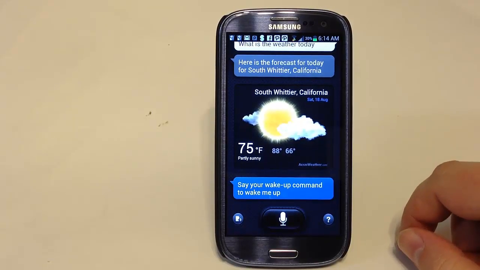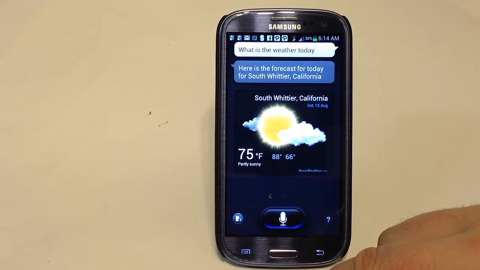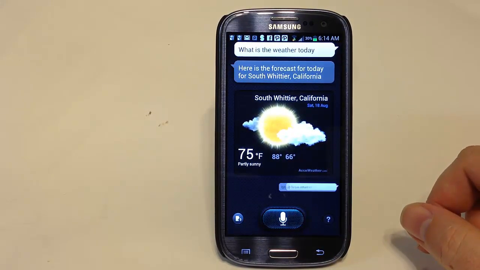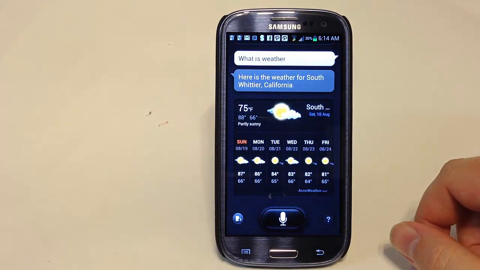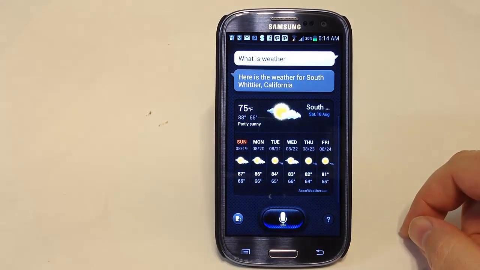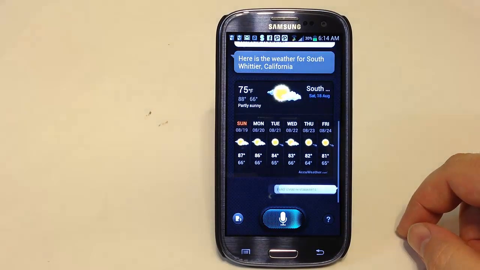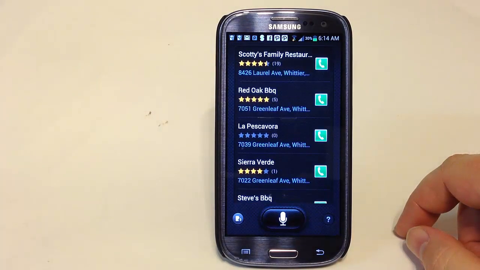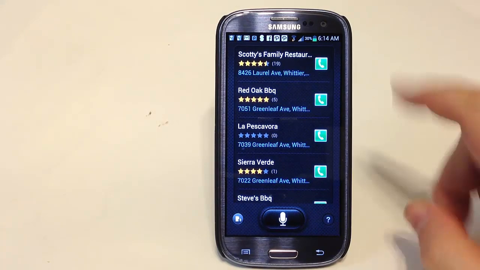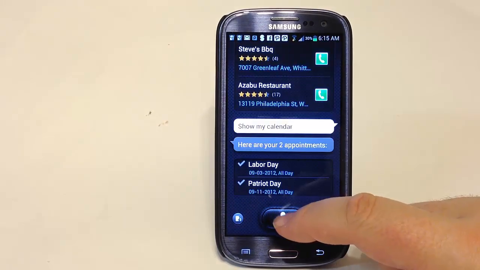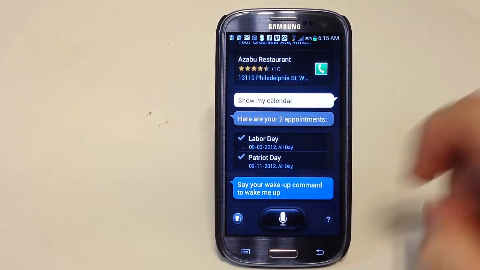Okay, so let's try a few other commands. What is weather? Here is the weather for South Whittier, California. Find local restaurants. Here's a list of places I found. Scotty's, I really like that place. That's really good.